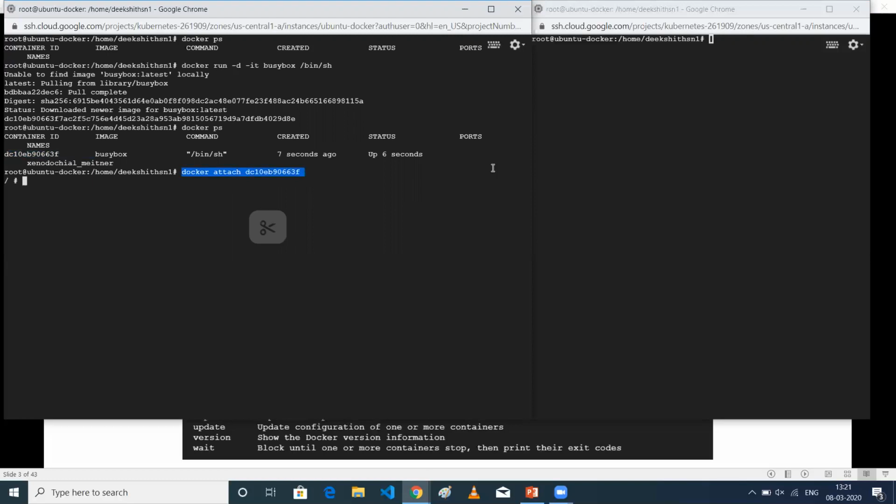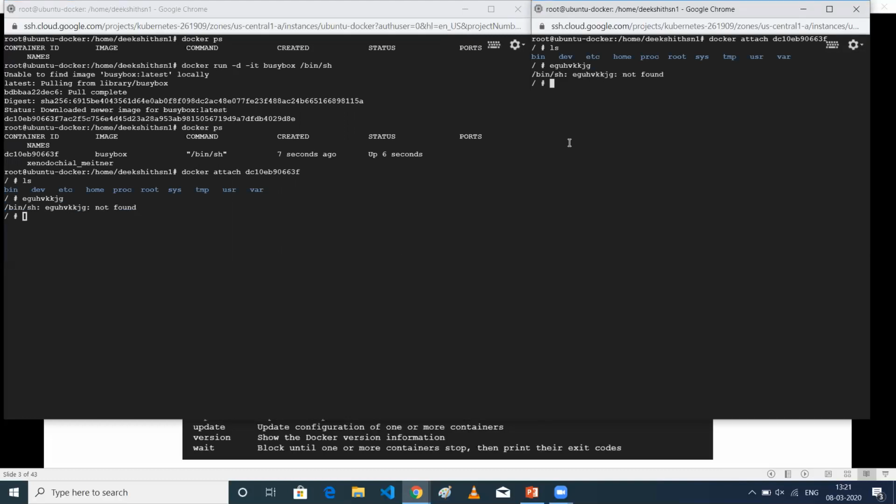Let me copy paste the same command in another prompt also. Now whatever command I execute here, you can see in the other prompt also. If I type some wrong command, it will be executed here, and you can see the output. If I execute in one terminal, you'll be able to see it in another terminal. This is why we use the attach command, so we can see interactively what is happening in many prompts.